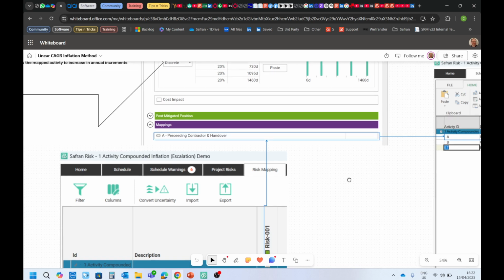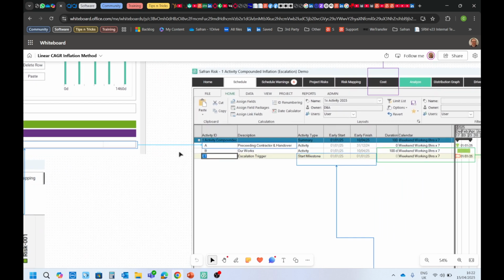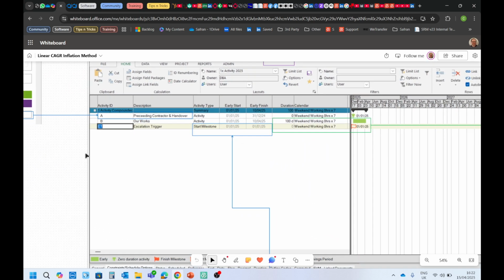Now, activity A, if we just go over to the next screenshot. You can see here, this is the actual schedule. So we've got activities A, B, and then this ET, which I'm calling the escalation trigger. That's going to be a useful milestone so we can actually compute and calculate things from a little later.